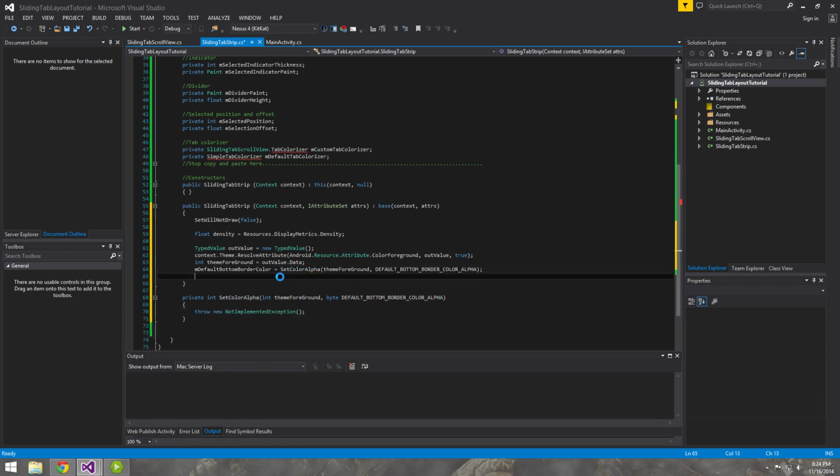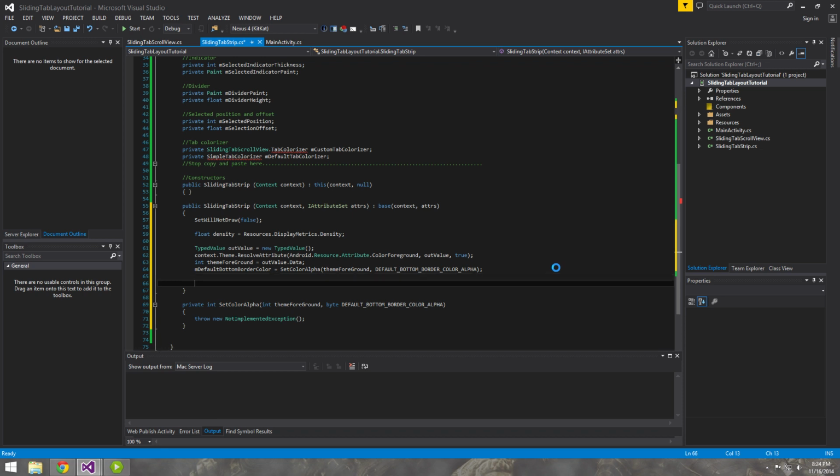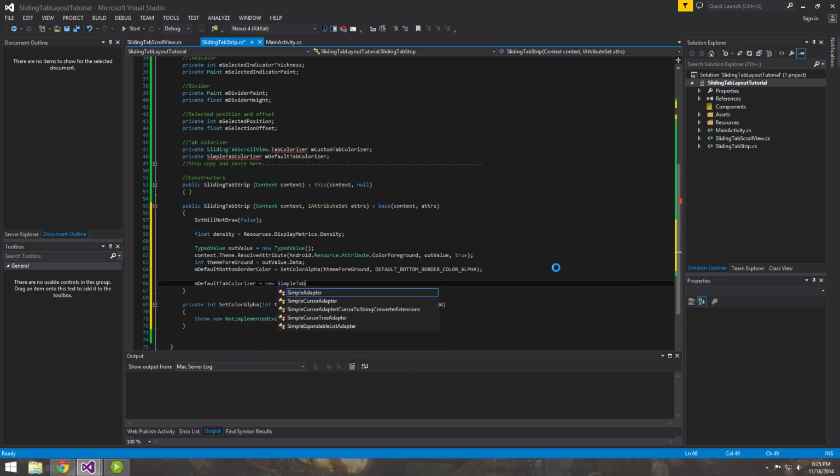All right, so from there, we'll continue on. We want to set our default tab colorizer. Our default tab colorizer is going to be something that sets the colors of our indicator, which is that little horizontal scrolling bar, and then sets the divider colors, which divides each tab.